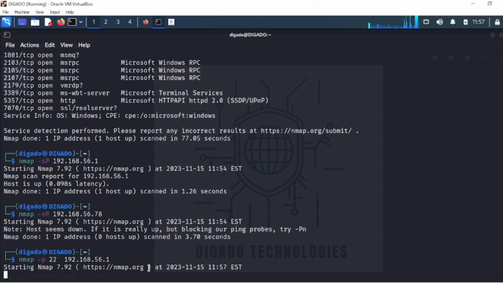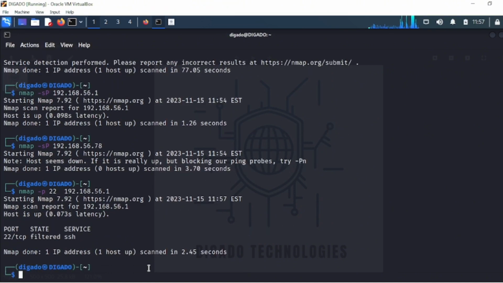So nmap -p22, that's the port number. Then you specify your IP address or your host. As you can see, the port is port number 22, running on TCP. The state is filtered and the service is SSH. TCP means Transmission Control Protocol. It's a protocol which is secured. That's why it is running on SSH. You get it? Good.